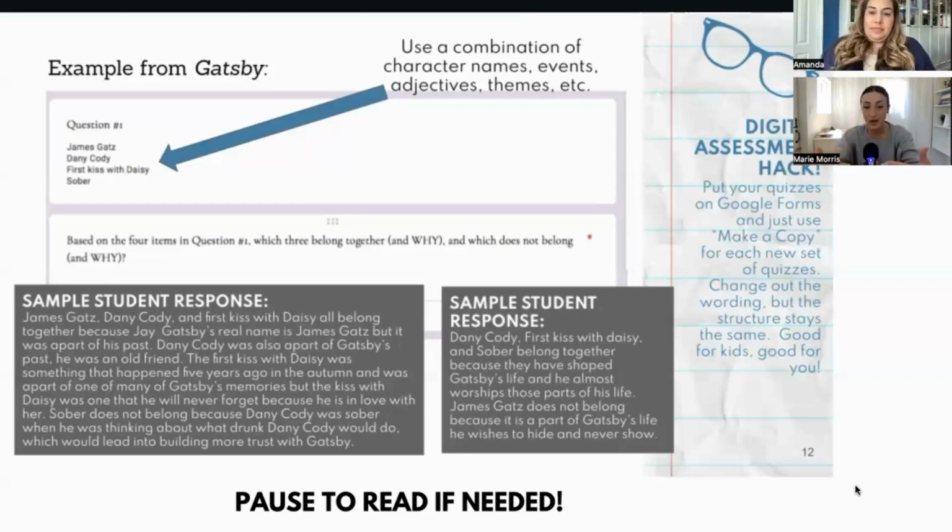This opens them up for so much more possibility for success and being able to access things exactly where they're at. As long as they have some amount of understanding, they can still be successful on a Sesame Street quiz. Okay, I'm sorry, continue. No, but that's why we're here. That's what we're here for, right?